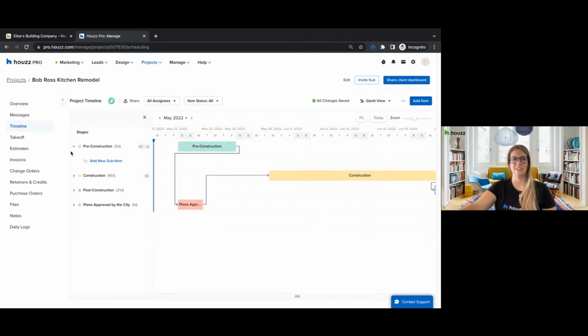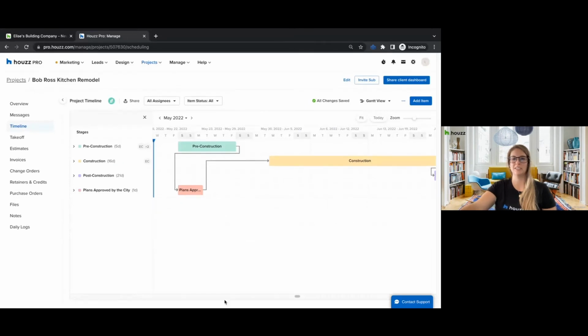Okay. I love the color coding. It's very pleasing. Any other questions on the timeline and dependencies in general?